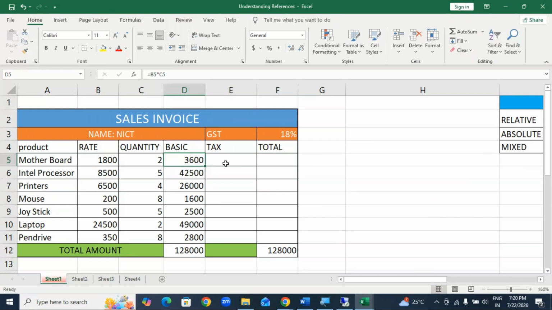For that, equals, sorry, equals this, in this the quantity, this the taxable amount. In this amount, 18% means how much? That is the GST amount. Select the total value of product into 18%. Enter. 648 is the tax amount. Now tax is 648 rupees, product rate is 3,600 rupees.